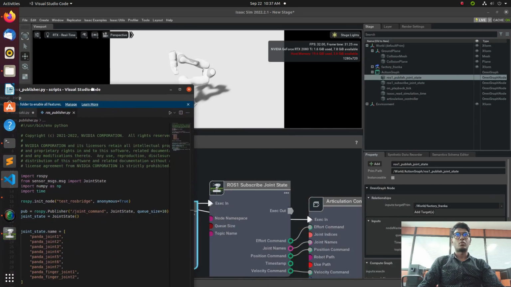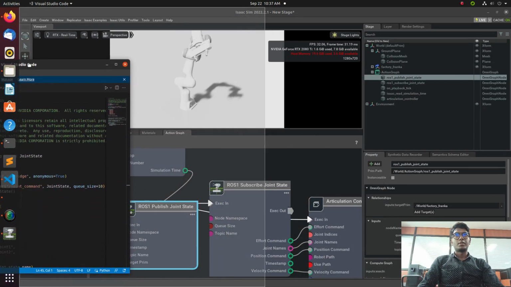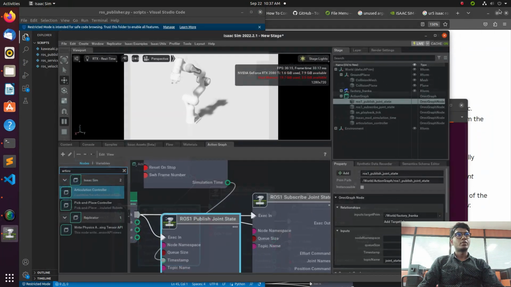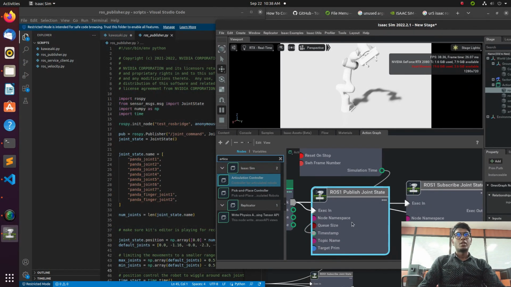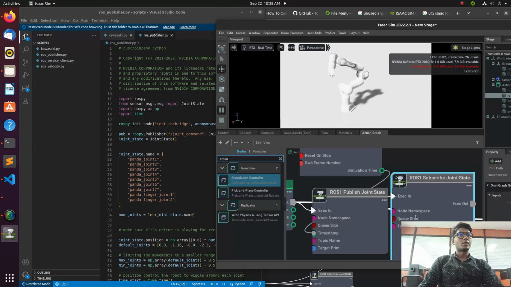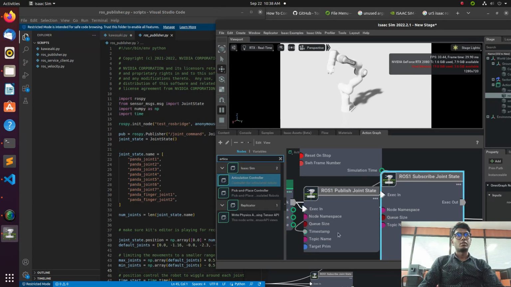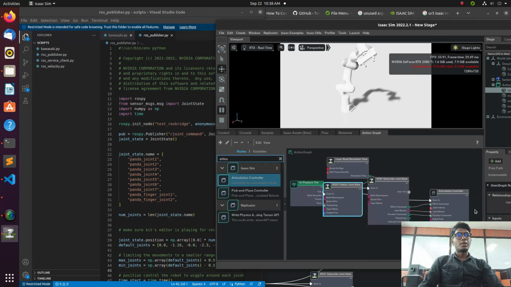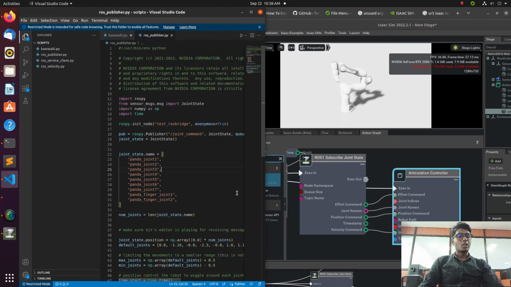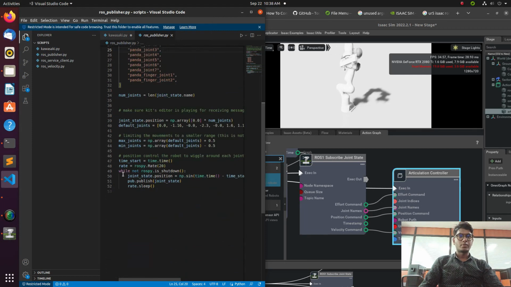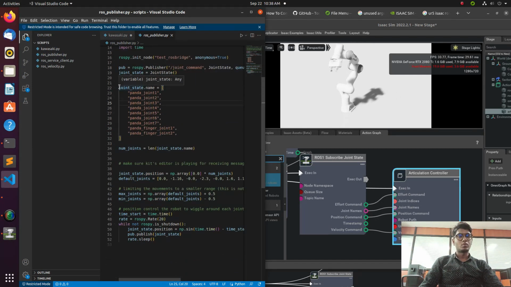You can see that our robot is moving here. So this code is publishing the velocity information to the robot, and using that information, our robot is moving now. The publisher is publishing the velocity information to the subscriber. The subscriber node will send that information to the articulation controller. That articulation controller will process those parameters and move the robot joints. And I already explained the code.